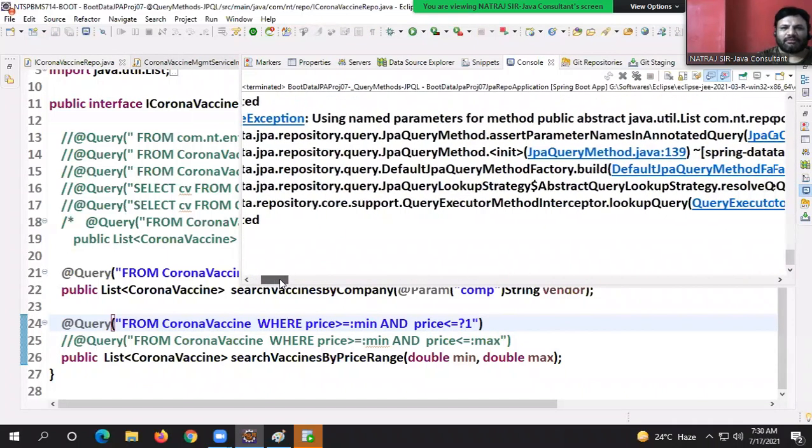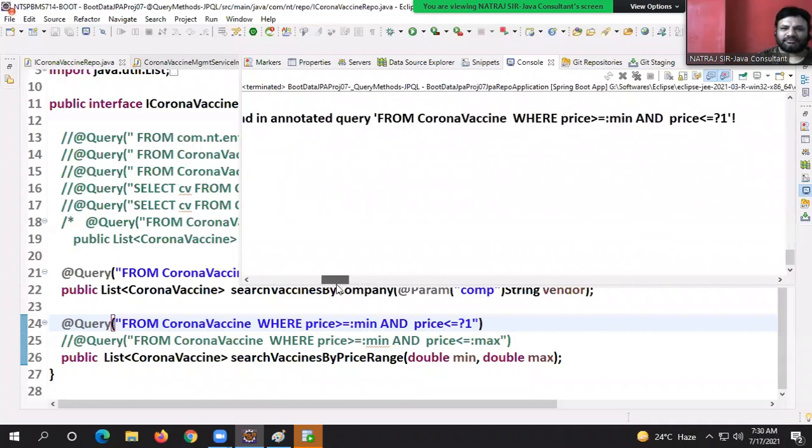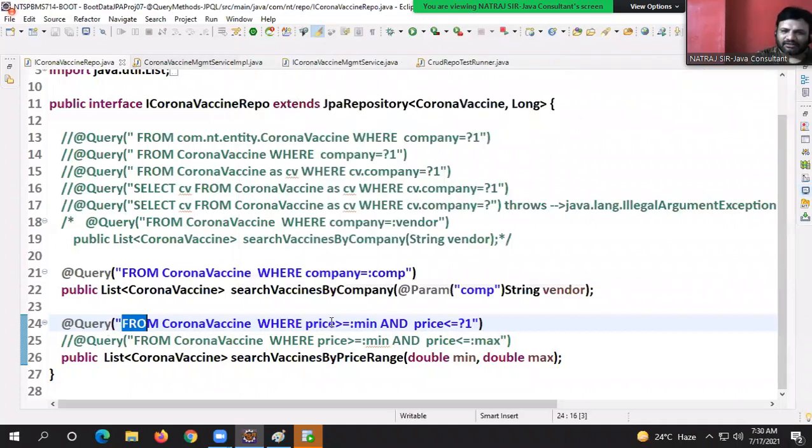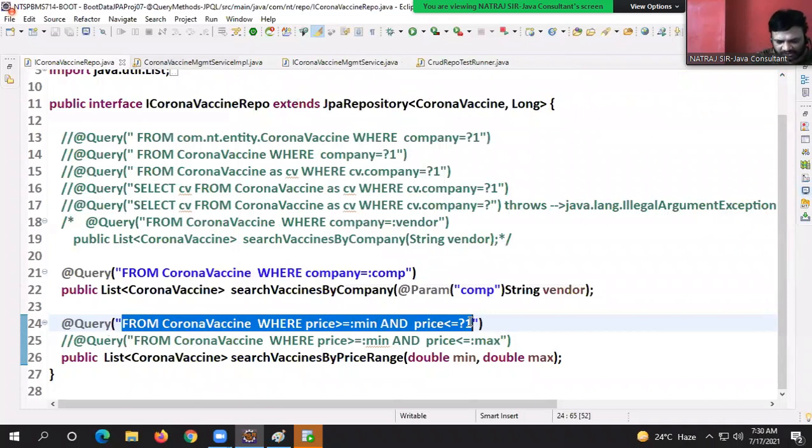Using named parameter for the method. Optional max not found. It is trying to see, is there any max named parameter? Not there. So this is what we need to understand. If any named parameter is there, it expects named parameters everywhere. If not there, problem. So we cannot mix them up, guys. Got it? Okay.